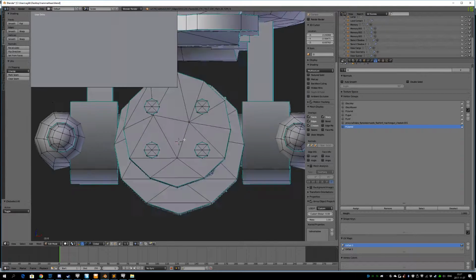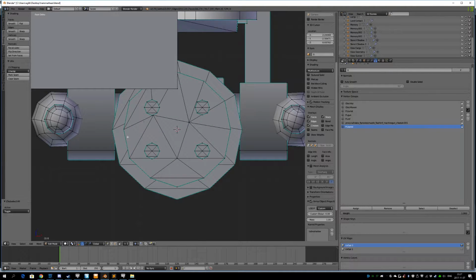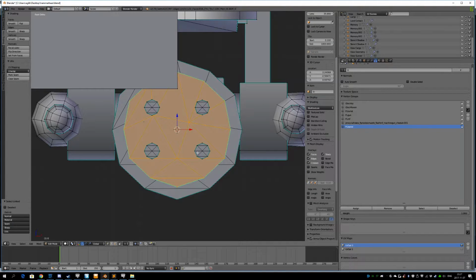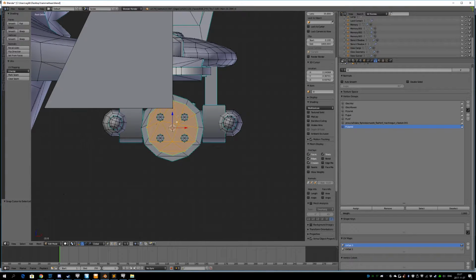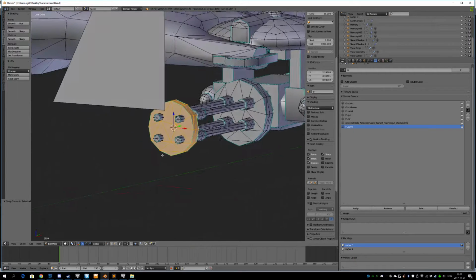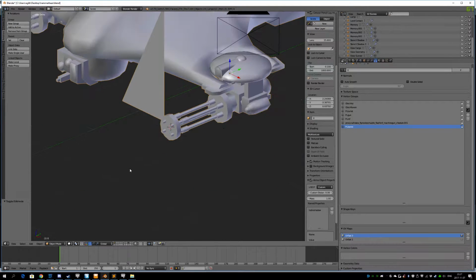If I want it to be exactly in the center of this mesh here, I'll just select it with L, Shift S, cursor to selected. It will get exactly in the center. If it's not in the center, this whole thing will wobble when it rotates. I don't want that. So yeah, go back to the memory LOD.